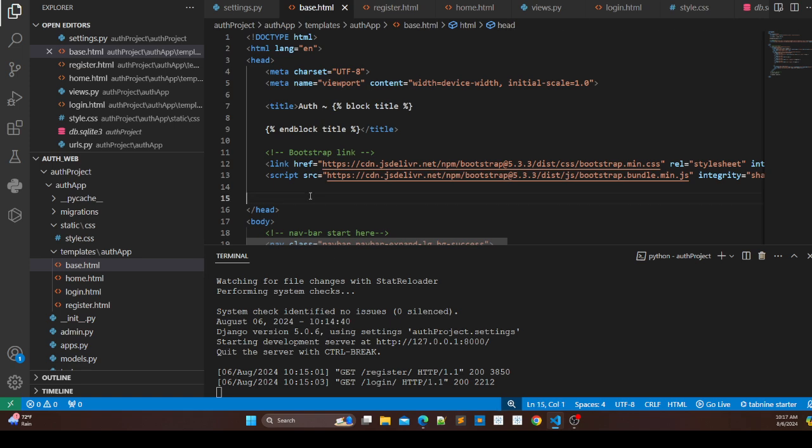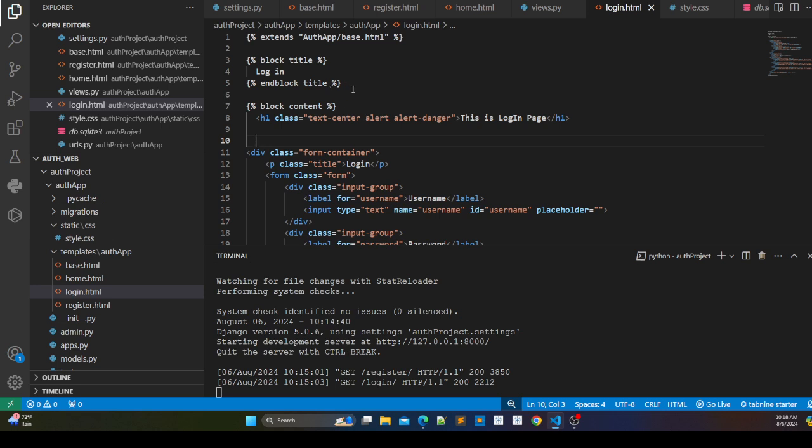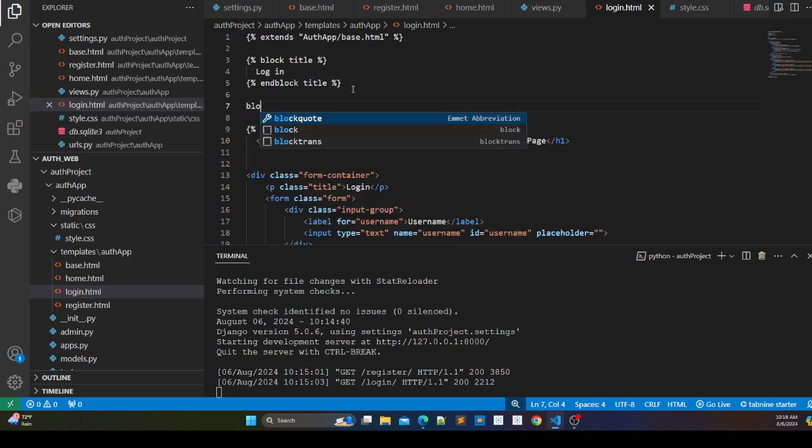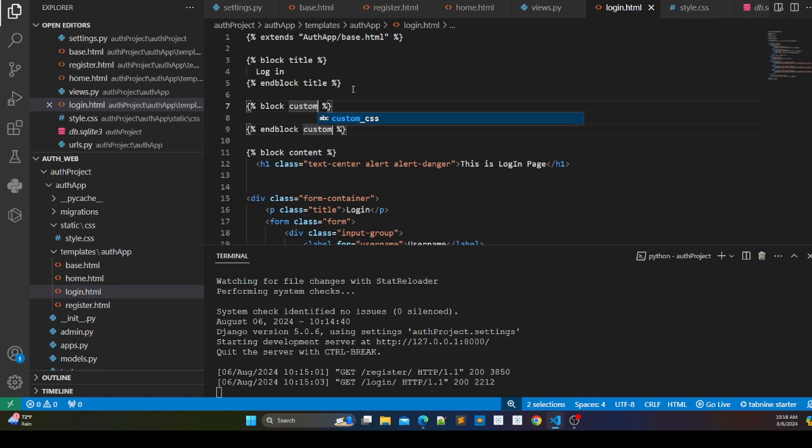Okay, so I'll do some changes over here. So I'm going to create a new block. Okay, so inside this block what I'm going to give it as custom CSS. Okay, so then I will go to my login.html, and below this title what I'm going to do is start that block custom.css, and over here what I'm going to do is just link, and inside this link what I'm going to do is URL.